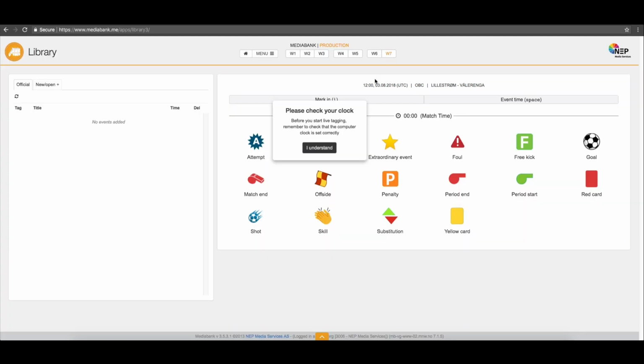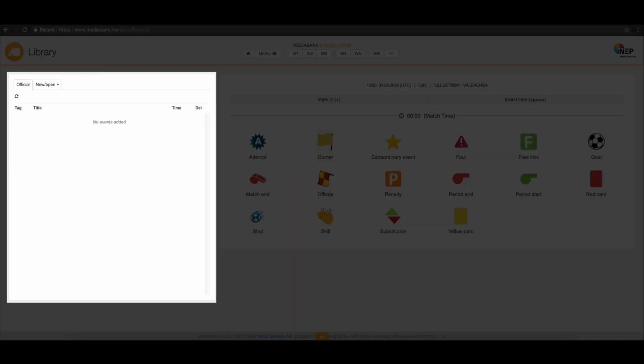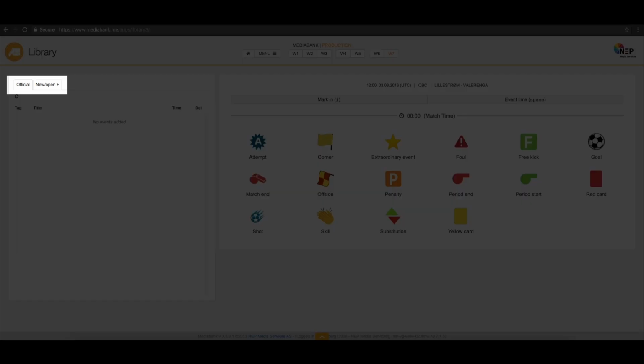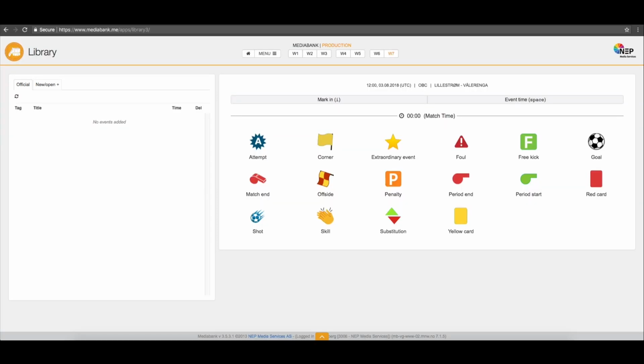Once you start logging, your events will appear here on the left-hand side. If there are multiple lists to log, you can find them under the Official tab. These icons are a combination of generic sports icons and sport-specific icons. They will vary slightly depending on the events you are logging. There are, in other words, different sport-specific icons for logging football than there are for logging hockey.